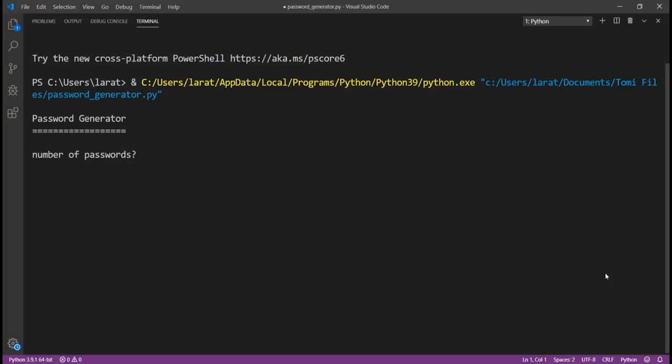So let me visualize what we're going to do. This is the end product of what we want to build, the output. You see it says number of passwords. In here, if I type 7, that means I want to get 7 different passwords. And it says password length.